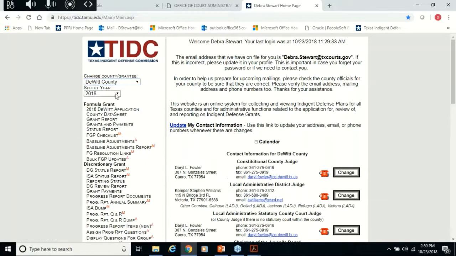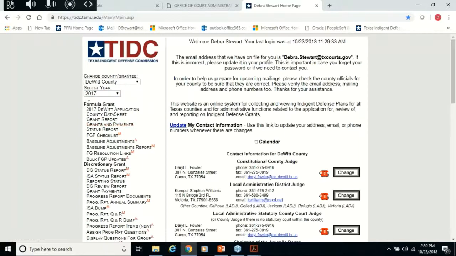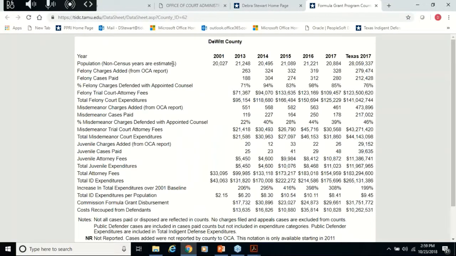DeWitt. I'm going to look at 2017 since we're still working on the 18 information. Right here, we've got the county data sheet. For DeWitt County, the base year was 2001. That's when we started keeping up with some of this information. Then the latest 5 years of data is put on here.